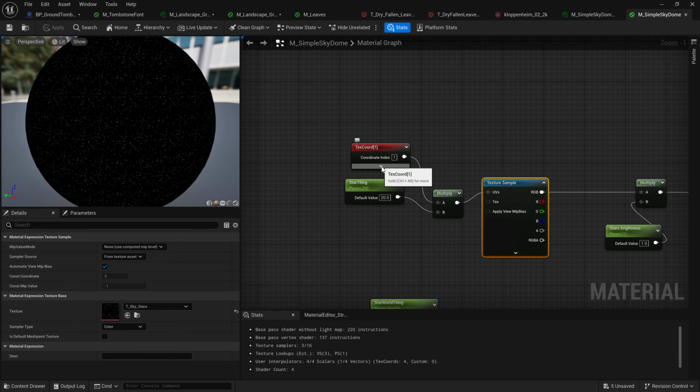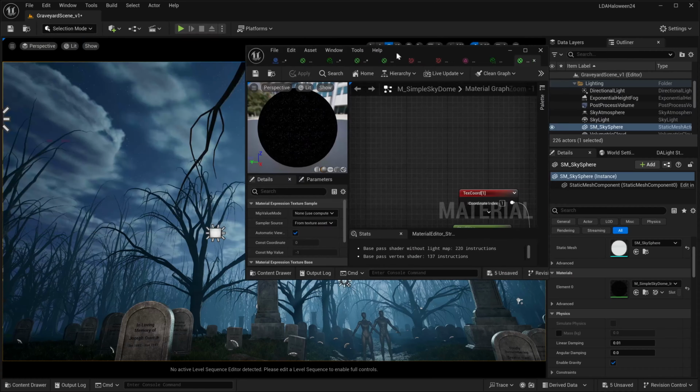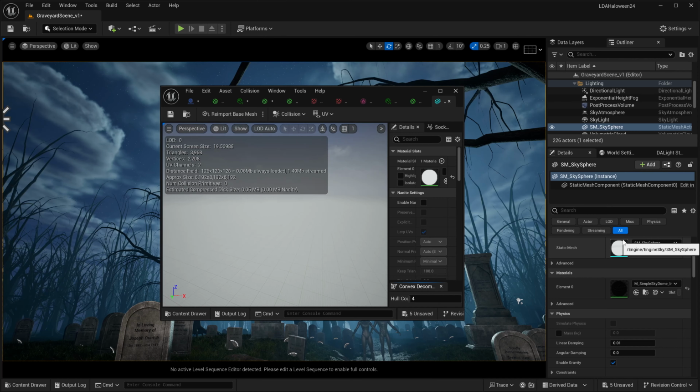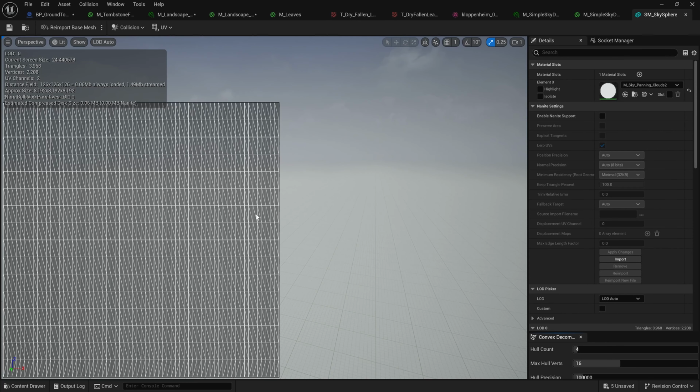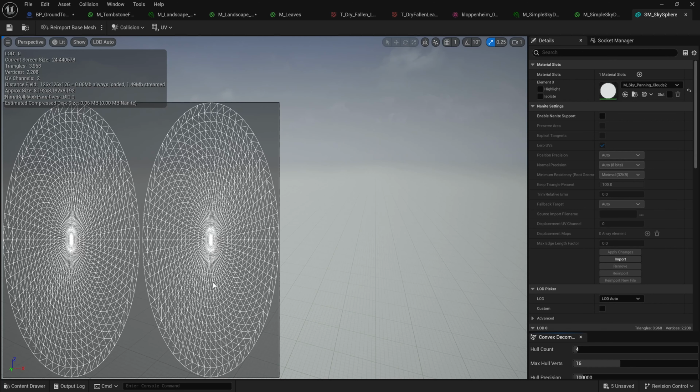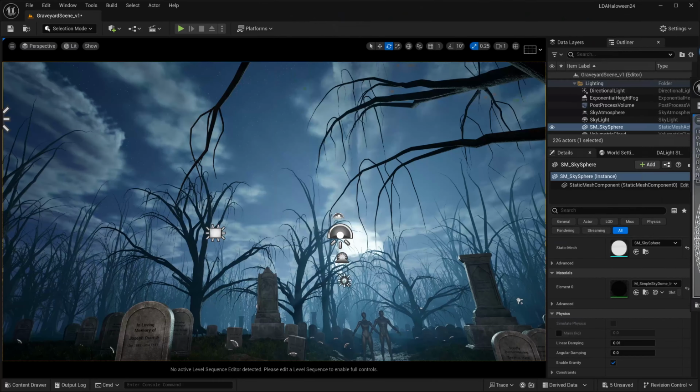And an important thing here is this is actually using coordinate index 1 for the UVs, and the reason for that, if we go into the sky sphere that Unreal gives us right here and we look at the UVs, this is our UV channel 0, and our UV channel 1 is laid out like that, which just ends up working a little bit better with my particular star texture that I have. Which, where did I get that from?